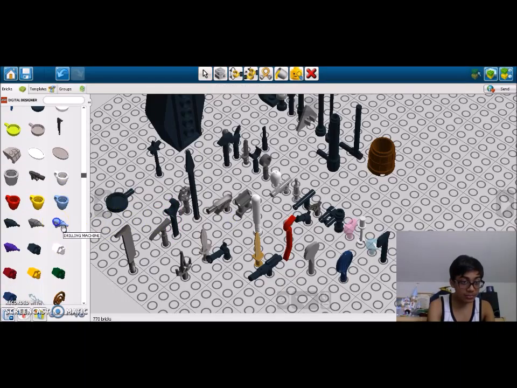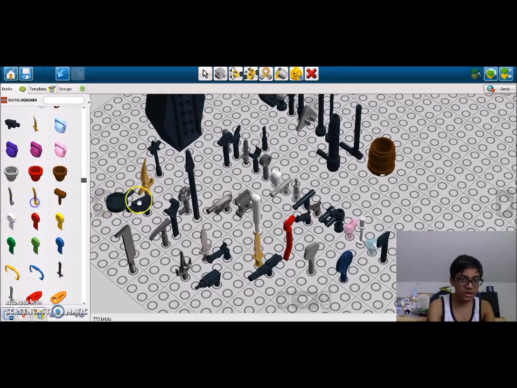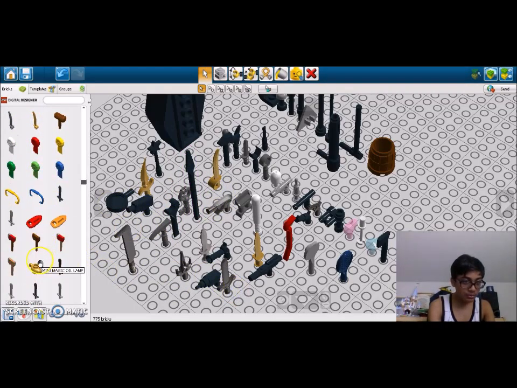More guns. A drilling machine. Another sword and another gun. A submachine gun. Whoa! My God, this place is gonna be huge. More axes. More. Let me ask you a question.